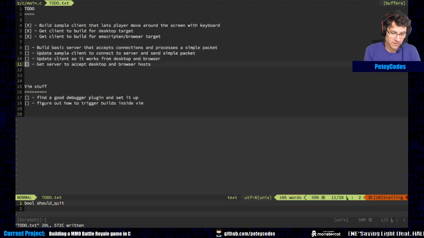Oh, and while I have any Vim experts on the stream, you'll see I have some Vim stuff down here as well. I need to find a good debugger plugin and set it up. If I wanted to be able to step through the code right in Vim, I have not yet found one that works. I forget which one I tried. It crashed Vim right off the bat, and I think it was due to a problem in MacVim.